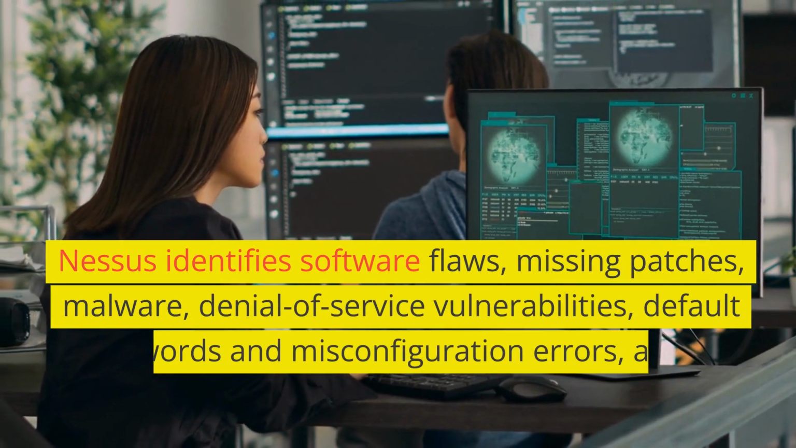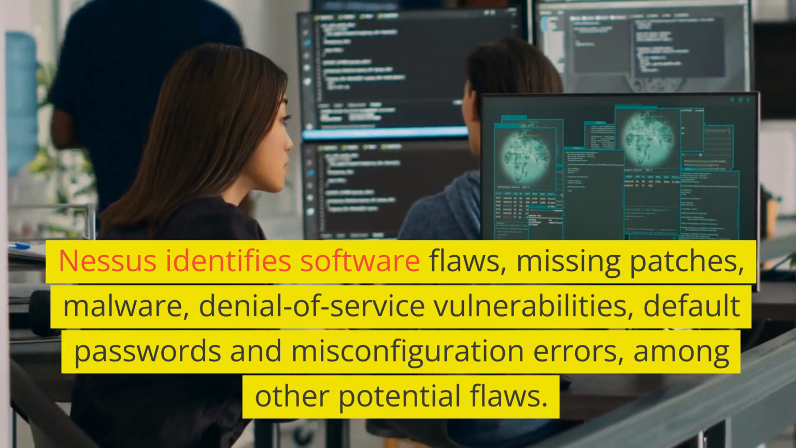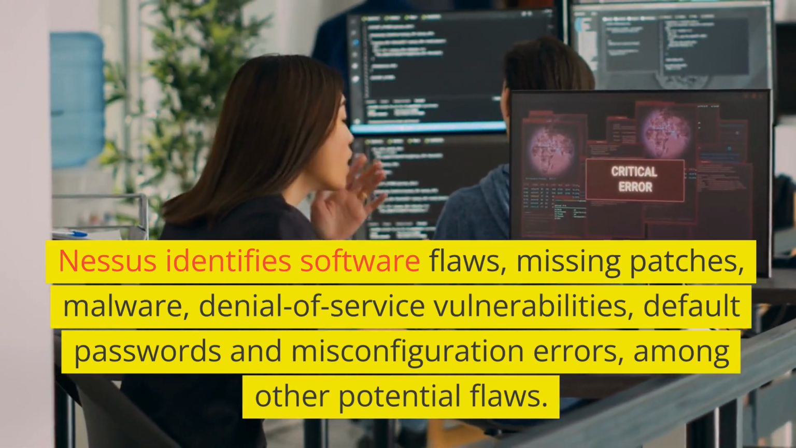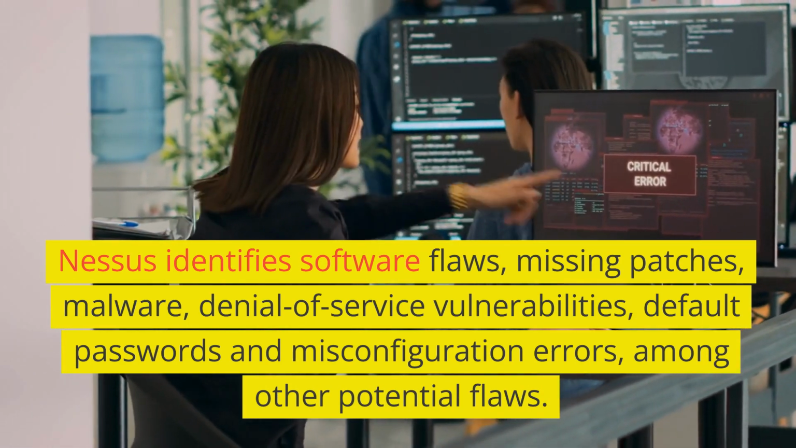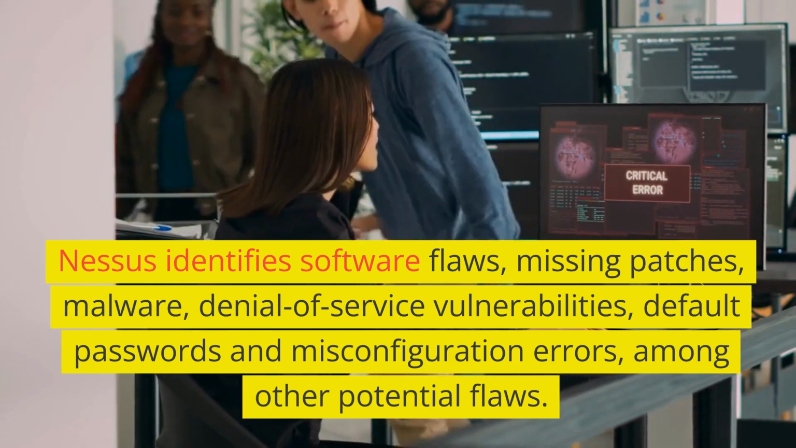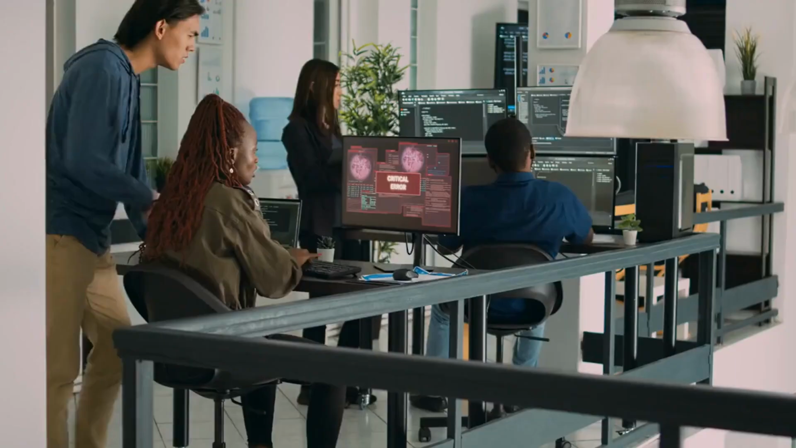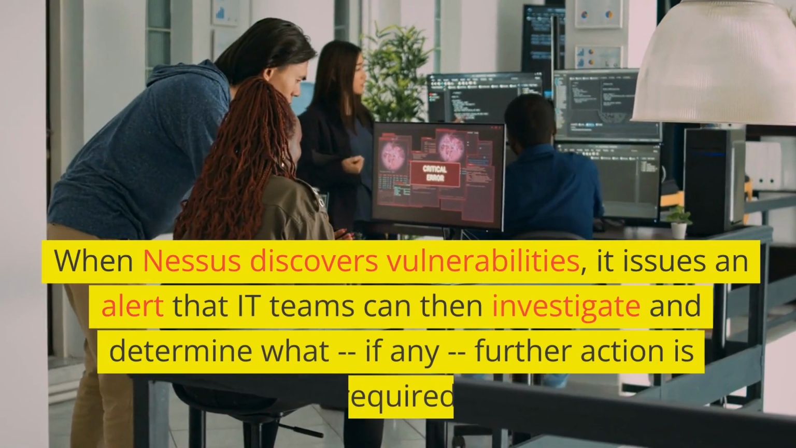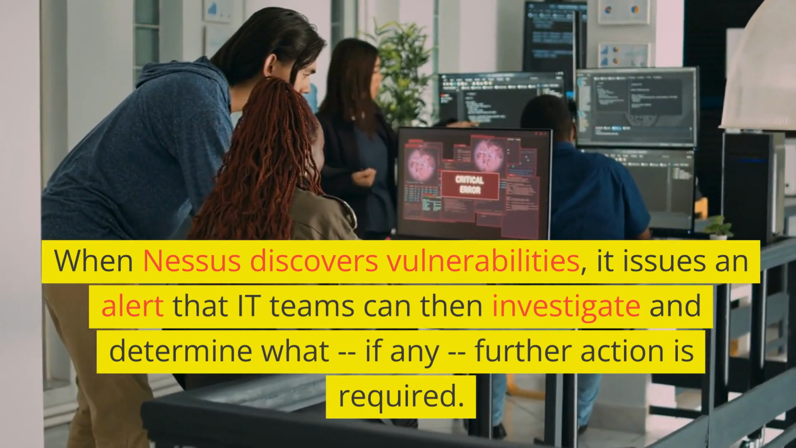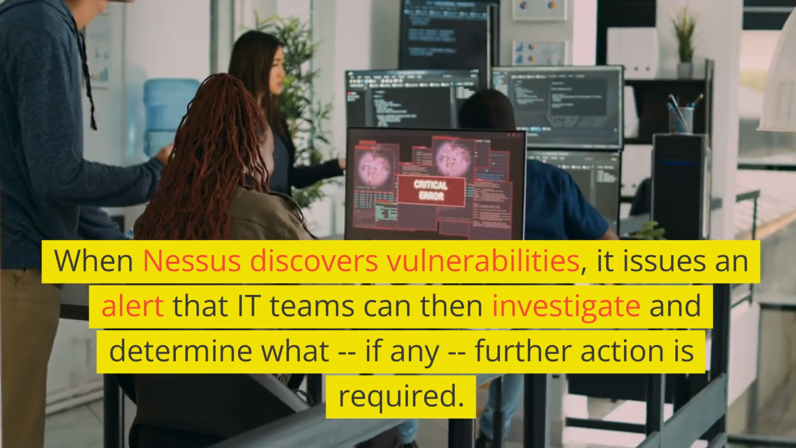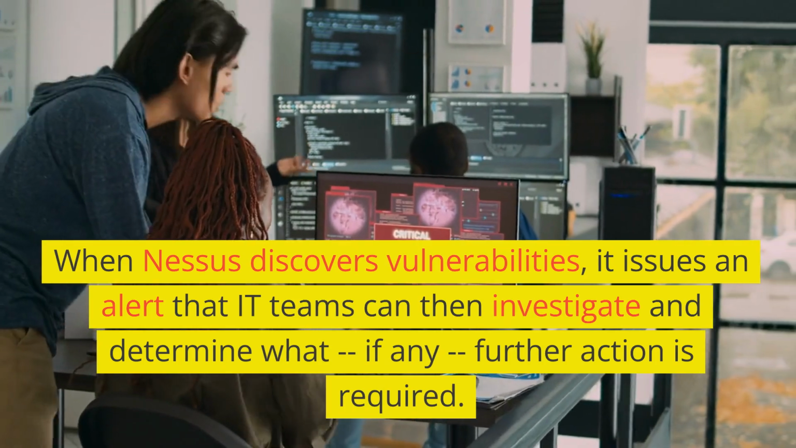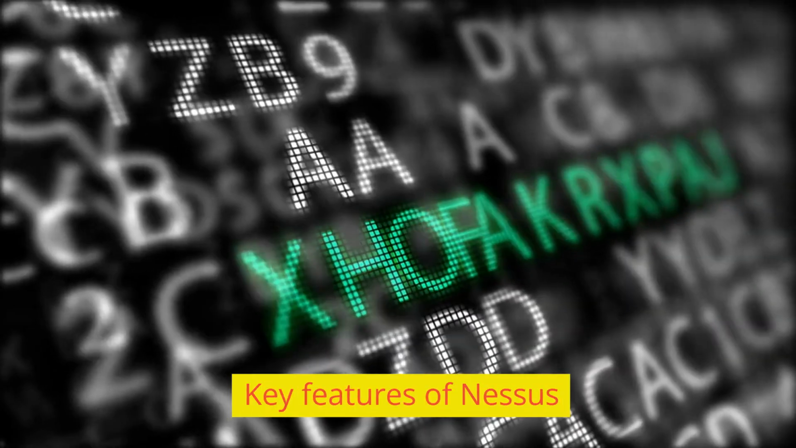Nessus identifies software flaws, missing patches, malware, denial of service vulnerabilities, default passwords and misconfiguration errors, among other potential flaws. When Nessus discovers vulnerabilities, it issues an alert that IT teams can then investigate and determine what, if any, further action is required. Key features of Nessus.